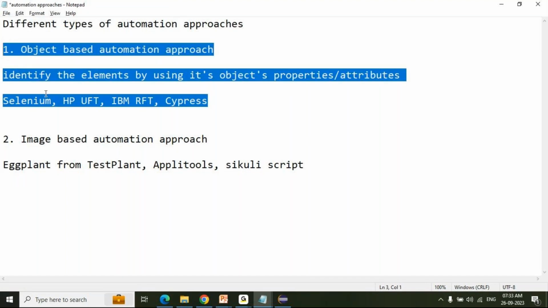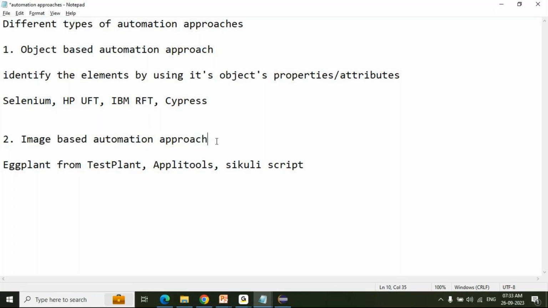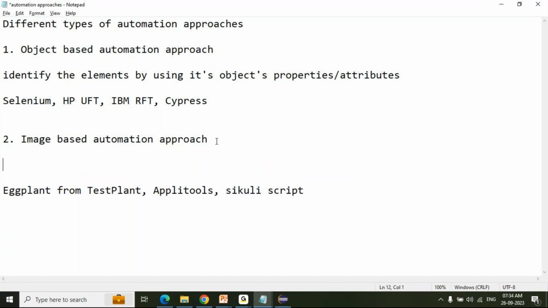Then the next type of automation approach we have in the market is the image based automation approach, guys. As part of this approach, we are going to identify the elements by using images. Okay, so here what we do is identify the objects or elements by using images. Basically, how are the images taken, right?